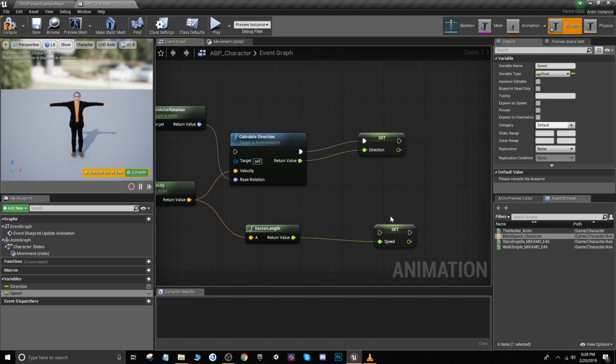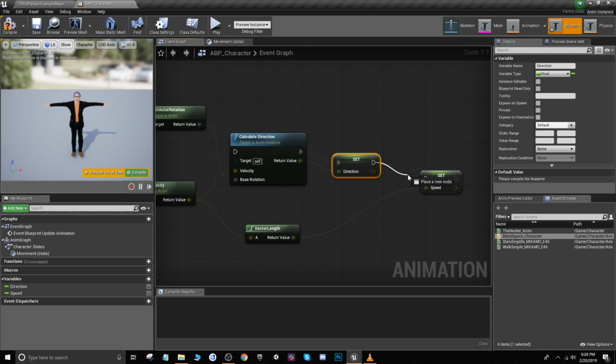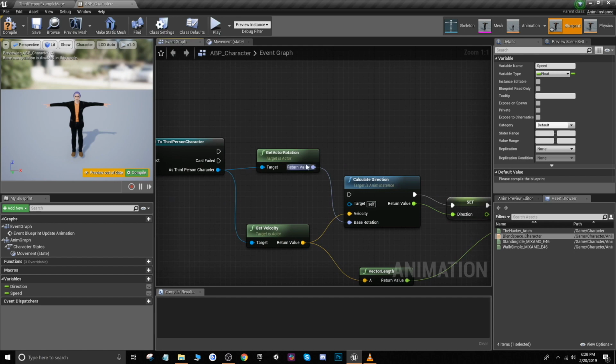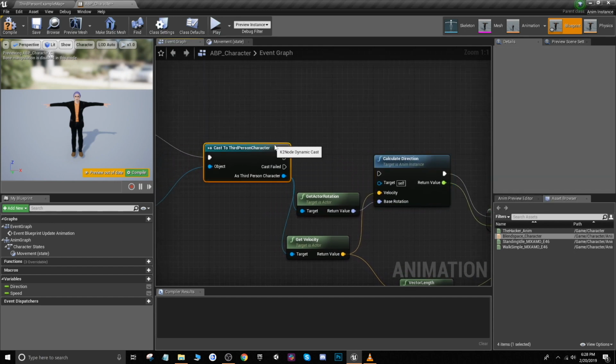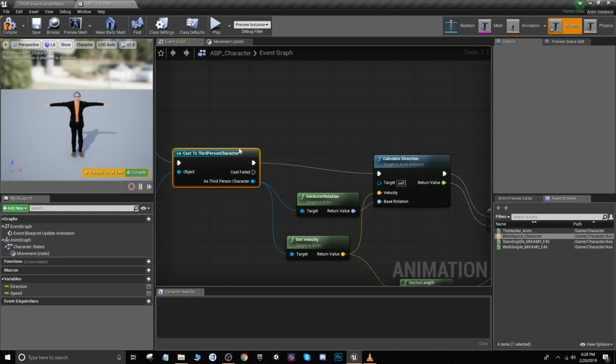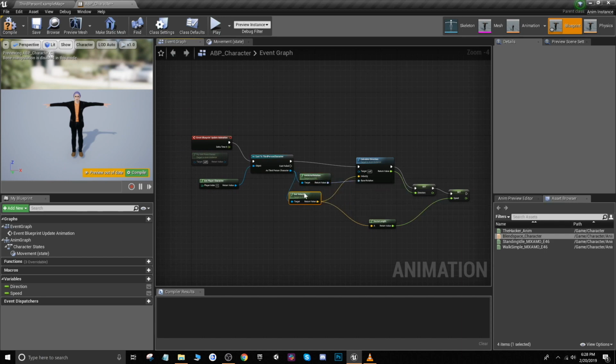And then what we want to do is make sure we connect our direction and our speed together, so we'll drag out from the execution pin of direction and then plug it into speed. And then we'll do the same thing for our casted third person character and our calculate direction. So plug those two in, and there you go. So this is what you should have.